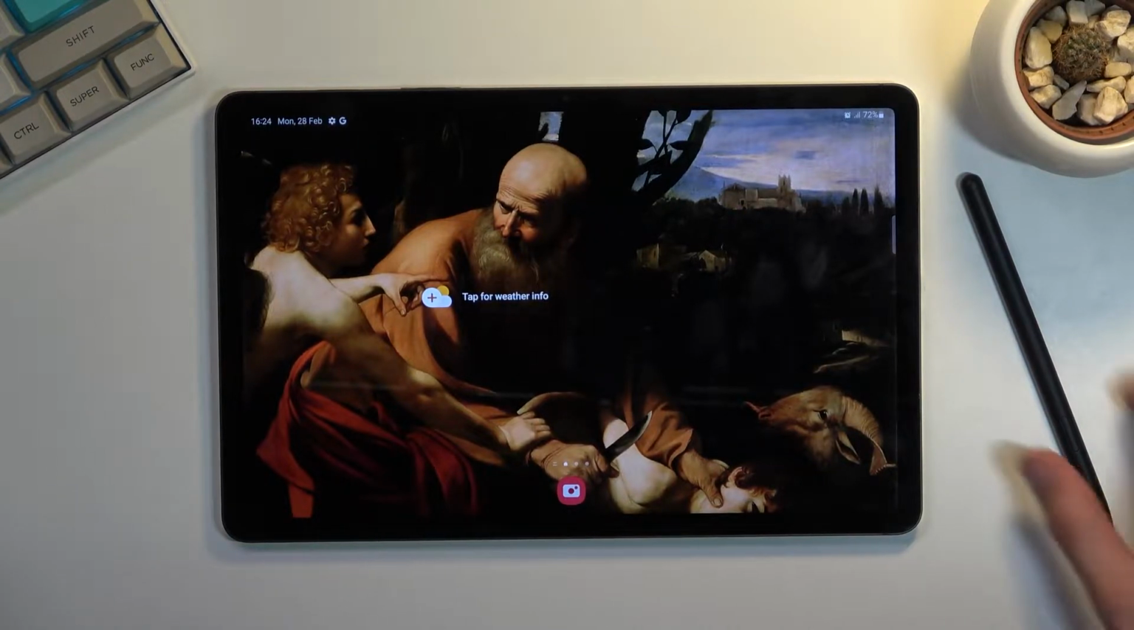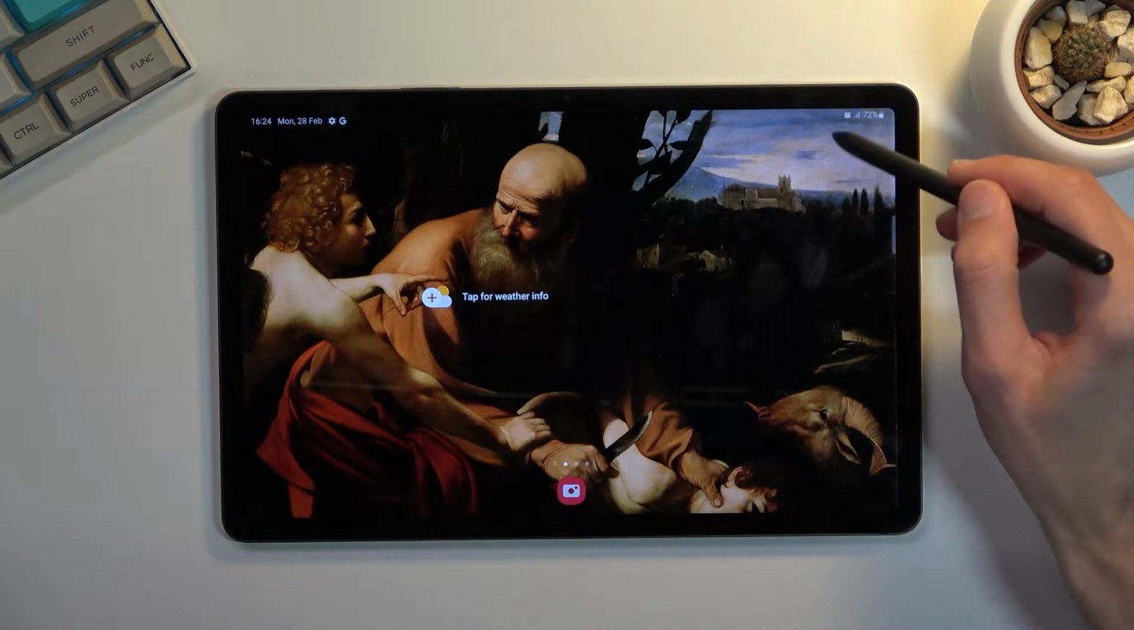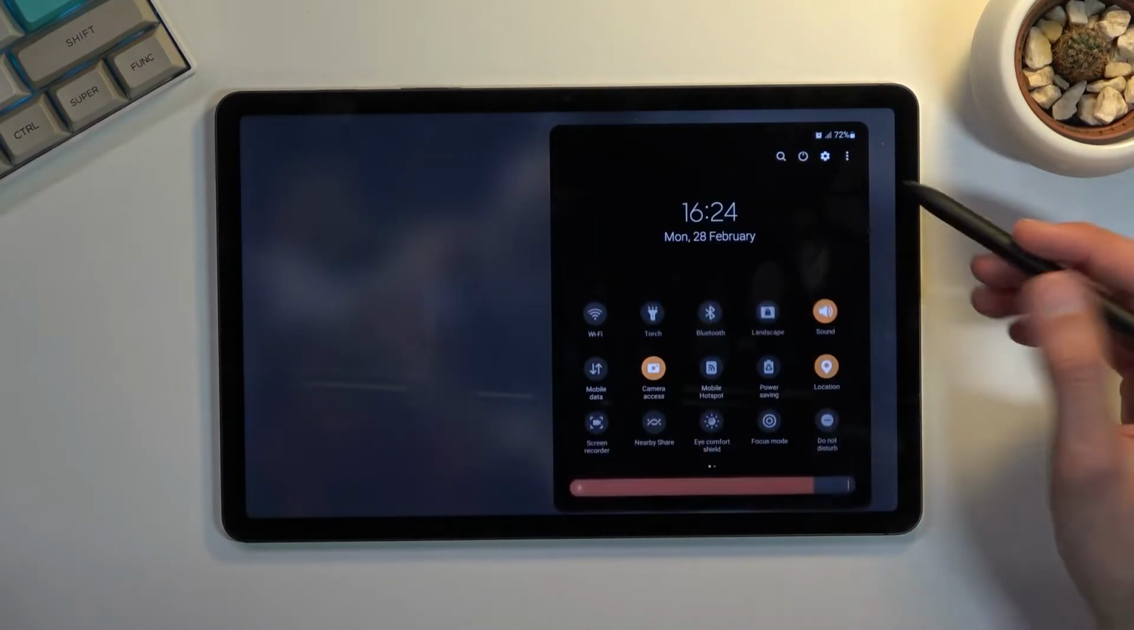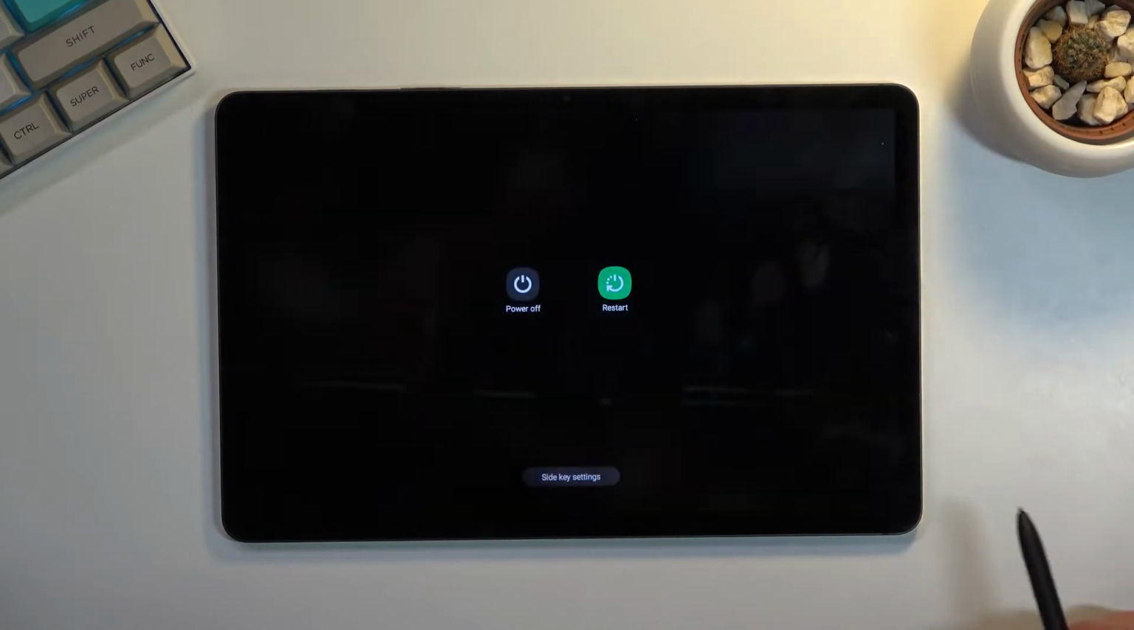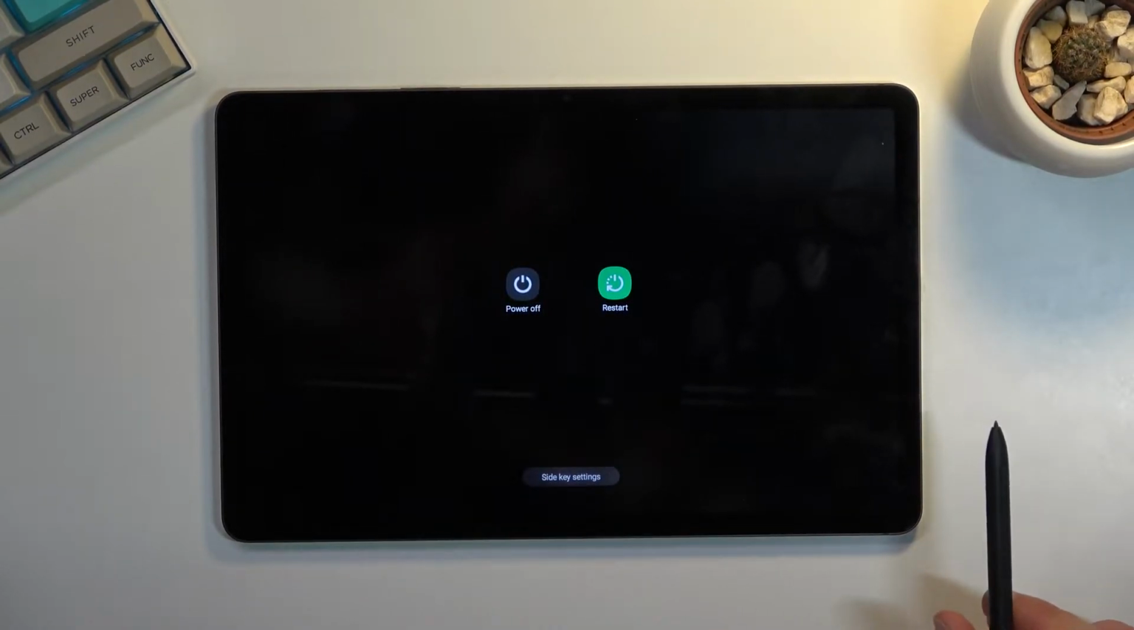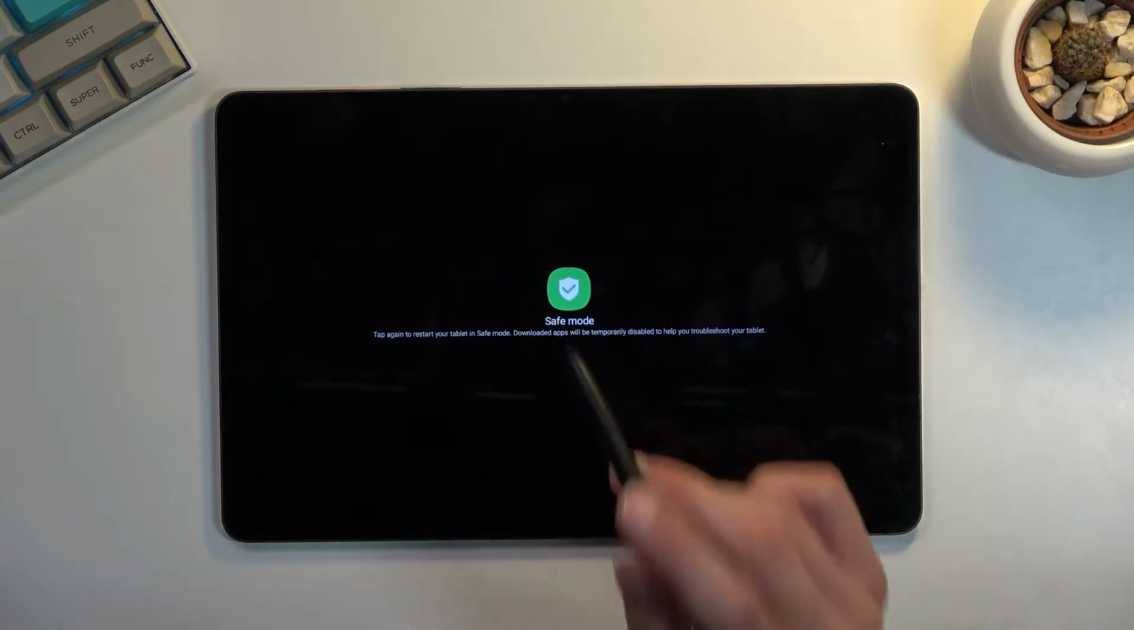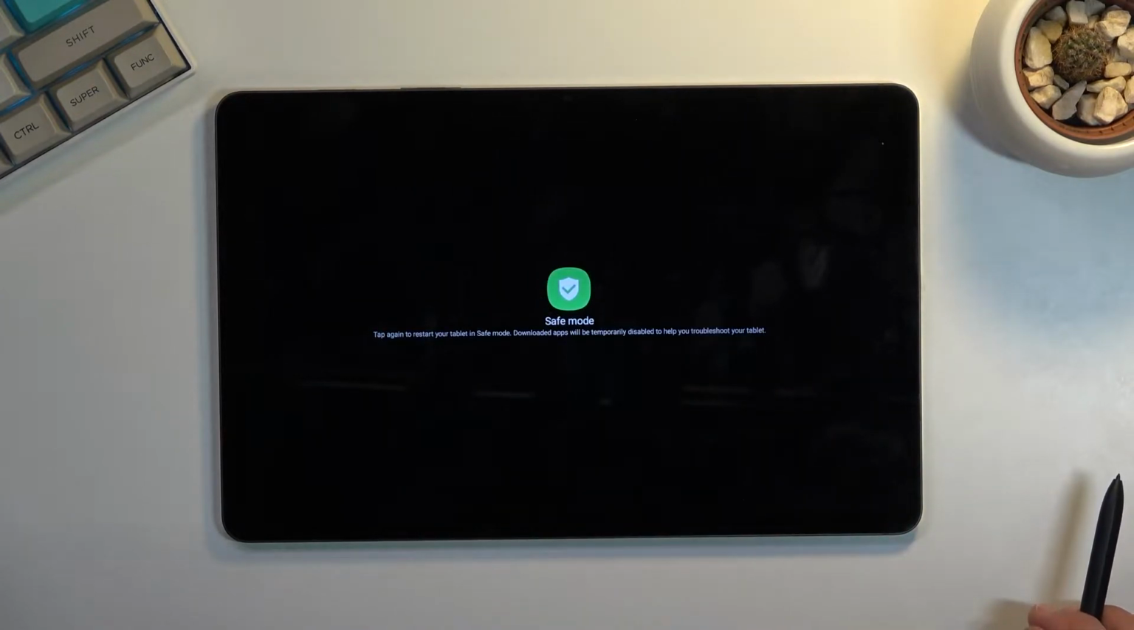So, to get started, let's pull down our notification panel, expand it, and select the power options right over here. This will give us only two options, power off and restart. But when you hold power off, it changes into safe mode. So in here we have a quick message, tap again to restart your tablet in safe mode.